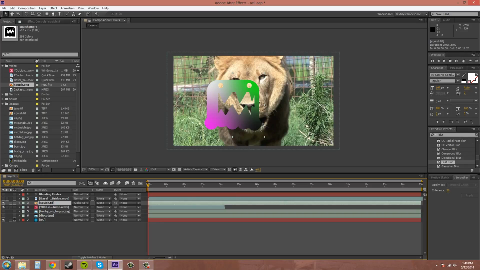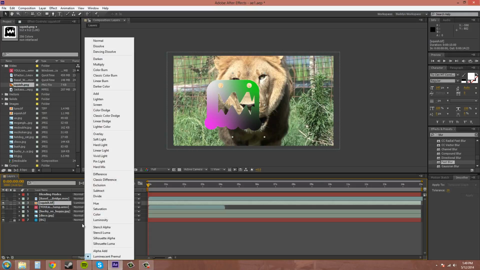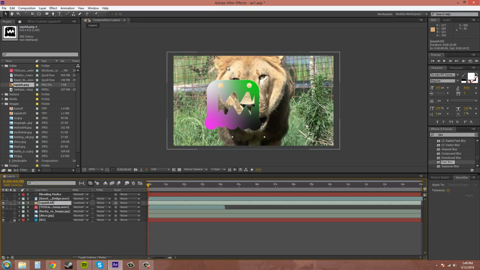The last one here is luminescence premult, and you can't tell what's going on here either, but sometimes when you import images with alphas, or video, the edges are too bright. So you would use this luminescence premult to fix that. I'll go over that in a later tutorial, same with the alpha add, and that way I can show you how those work better. So that's it for the blending modes.